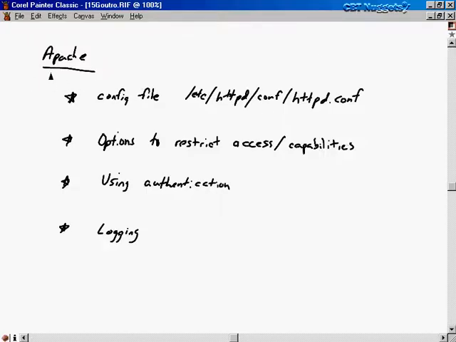It's time to wrap up our nugget on the Apache Web Server. We talked quite a bit about the configuration file for the Apache Web Server, which is located in this directory, and the file is called httpd.conf. We talked about the rules and directives in this configuration file so that we could restrict the access to our web server, and restrict the capabilities of our web server. So we could restrict the access from certain machines.